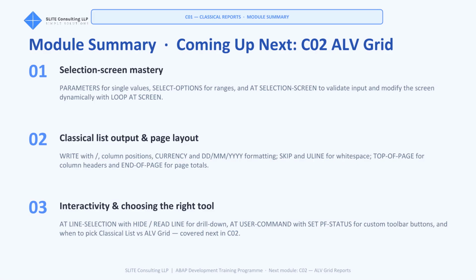Your lab for this module is on the SAP sandbox. You will build a complete Acme Manufacturing PO report with a proper selection screen, page headers, vendor-level summary with drill-down to PO line items, and a custom export toolbar button. Good luck!